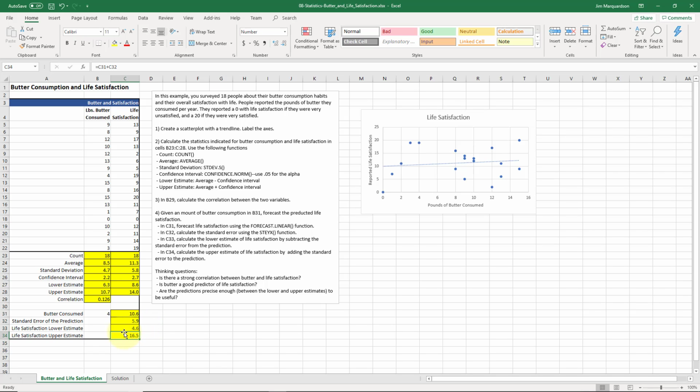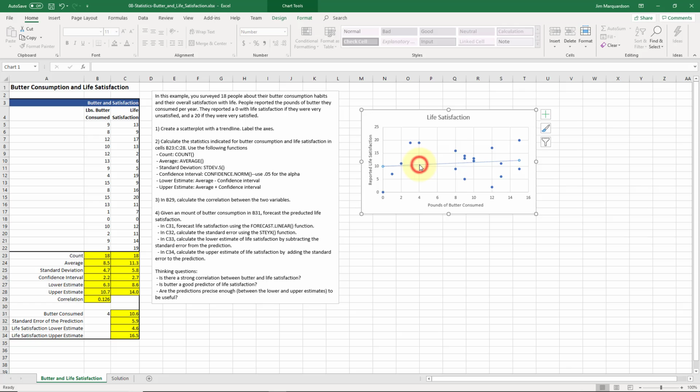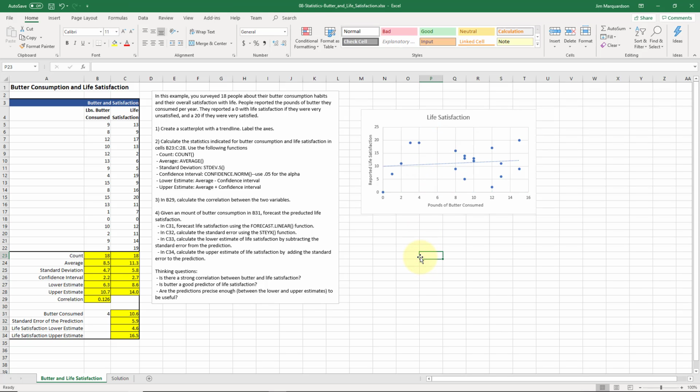So what is this telling me? For 4 pounds of butter consumed, the real value is going to be somewhere between 4.6 and 16.5. It's kind of like one horizontal bar here, so we have lines here. 4.6 is going to be right around there, and 16.5 is going to be right around there. So it's not really close to this line. It's not going to be exactly on that line. It's going to be a pretty wide error.